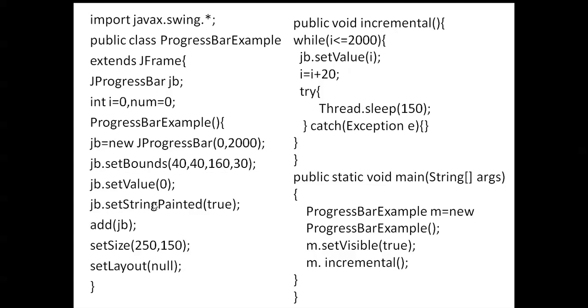Then the setStringPainted method is used to determine whether the string is displayed or not. So here the true value is given. It means the string is displayed. Then finally here the JProgressBar is added. Now here one more method is defined, which is the increment method, which is used to increment the value of the progress bar after some delay.